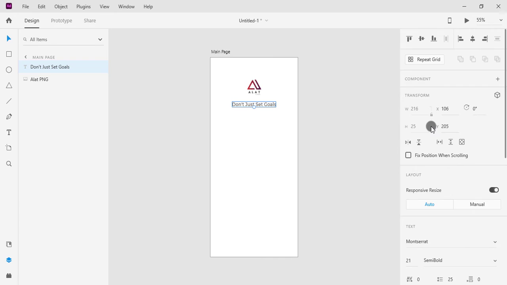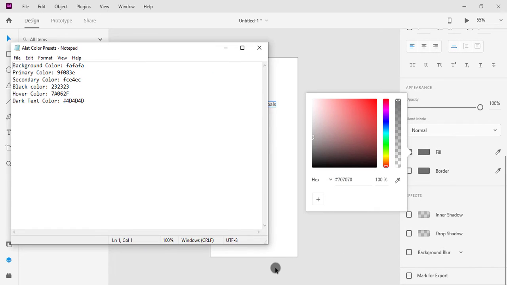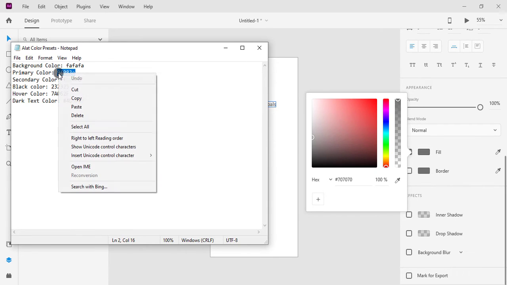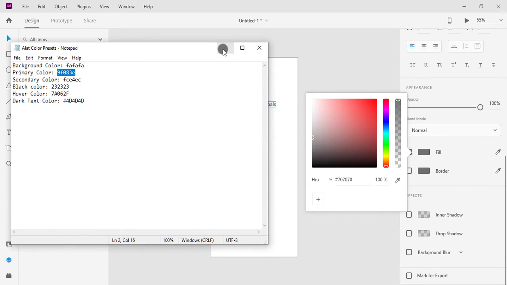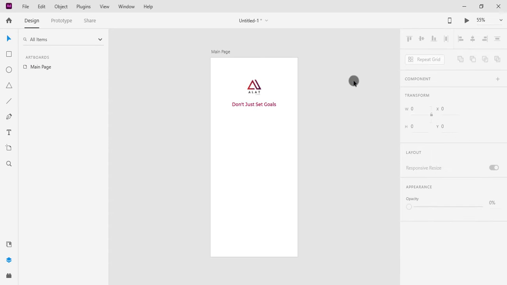So I'm just going to come over here to change the color of my text. I have it in my notepad. I'm just going to use the primary color, I guess. I'm going to copy and paste, Ctrl V. Then I'm just going to press enter on my keyboard. Alright, here we have it.